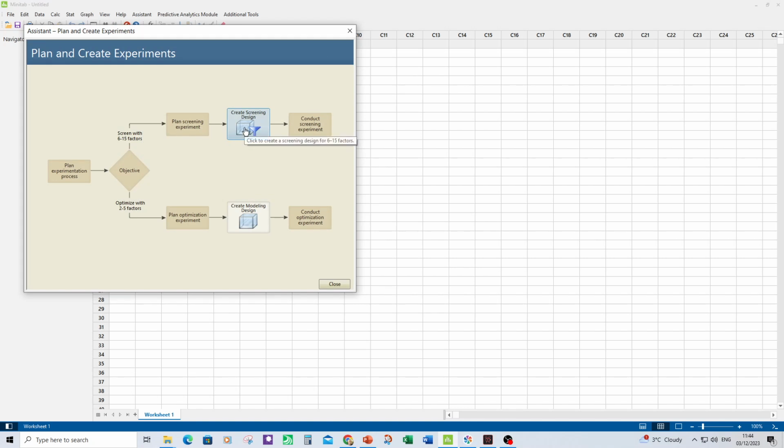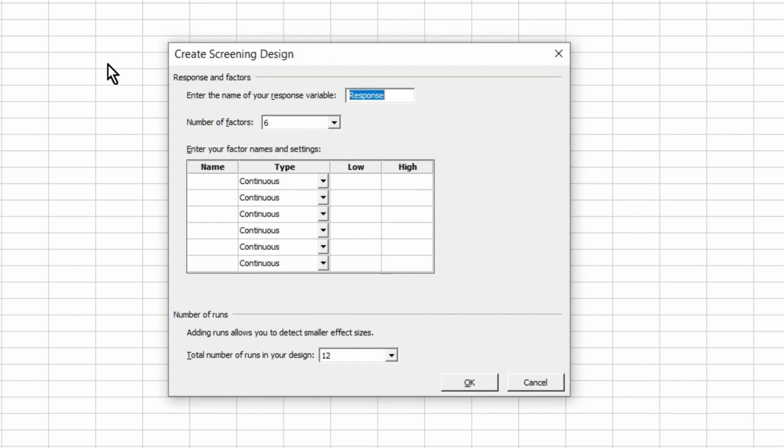And from there we know we're going to create a screening design. So let's click on that. Okay, so this is the menu for create screening design within the assistant. It's going to create a Plackett-Burman design, so we're kind of locked into that. That's the lack of versatility within the assistant. You're locked down into the Plackett-Burman design.